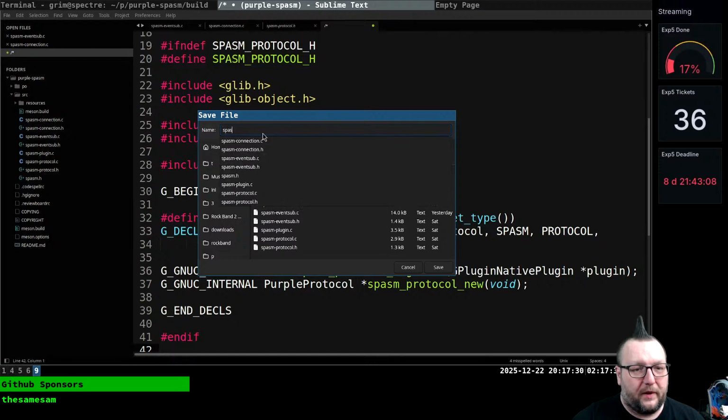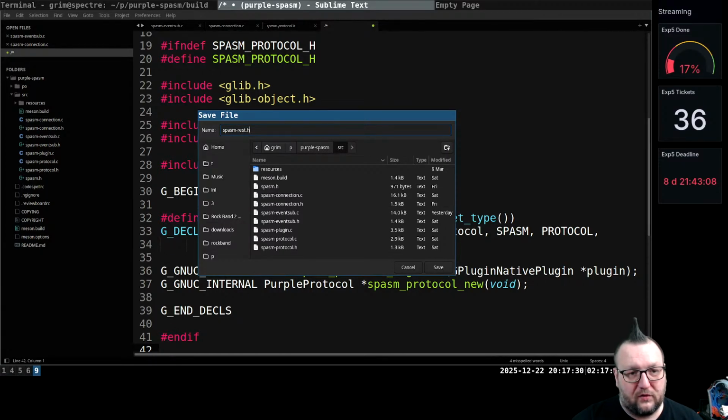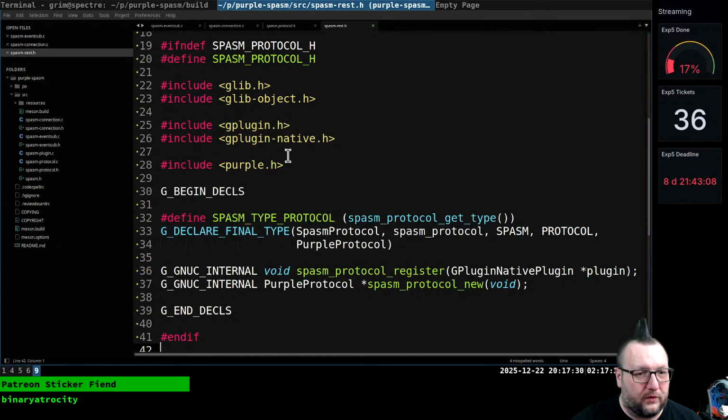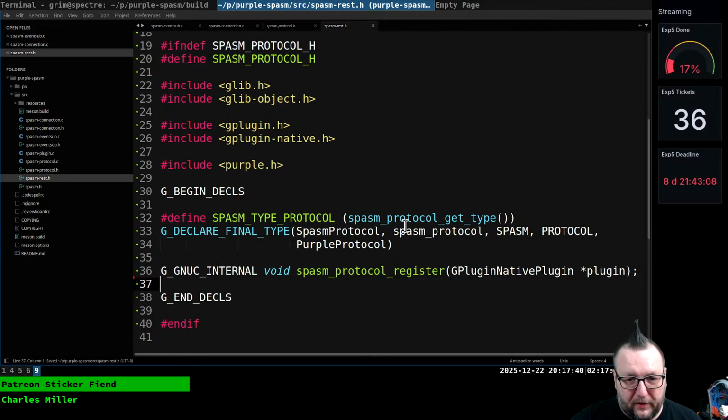So we're going to name this spasm rest.h. We're just going to make a REST client for this and go from there. We're not going to worry about any other API right now. Just enough to bootstrap and then go from there.